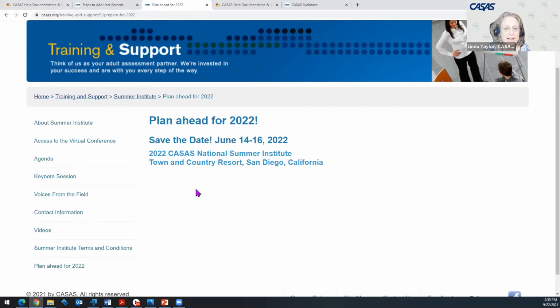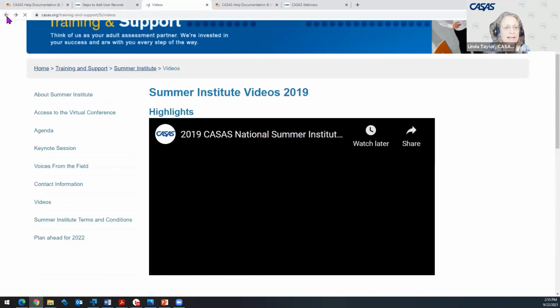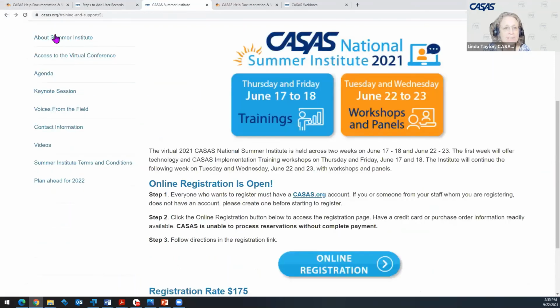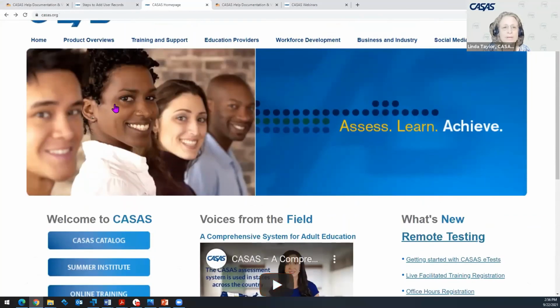So hopefully this has given you a good sense of some of the things you hadn't seen before on our homepage. And so I do encourage you to spend some time there. You can easily use these tabs on the left and explore the buttons at the top.